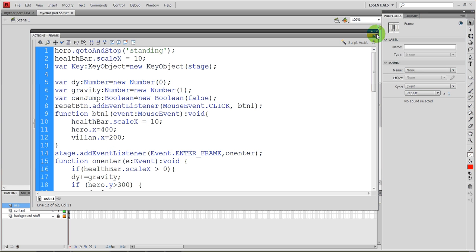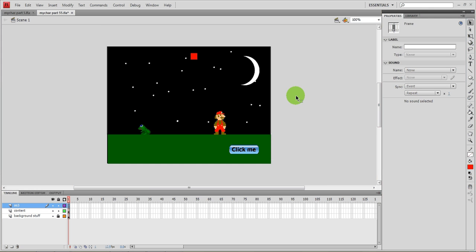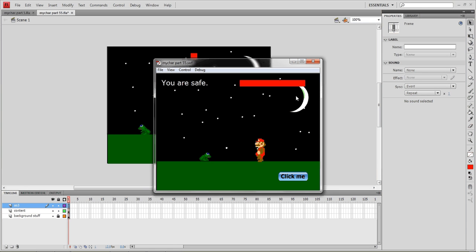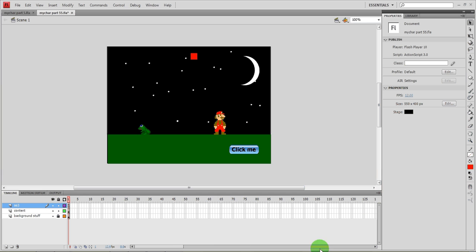So let's try our new code out. Let's close this, Control Enter, and let's see, here we go. I'm walking, I'm not dead, there we go, I'm dead, and now I'm going to click reset, and I start all over. I can die again, and then reset again. You see the health bar reset, and the characters went back to their spots. That's it for this part of the project. Good luck and have fun.